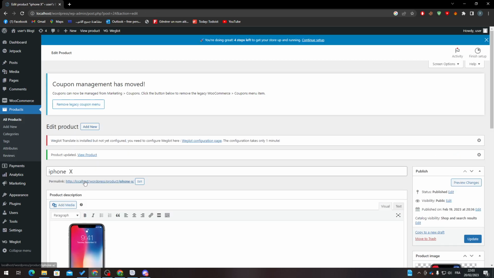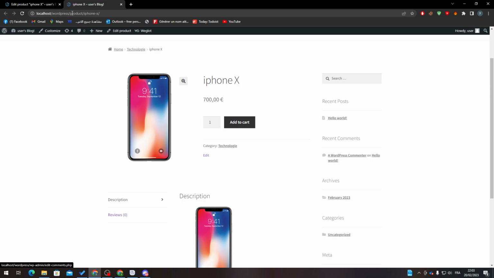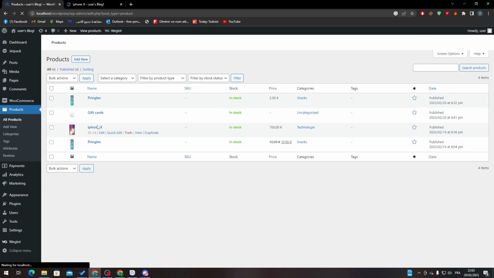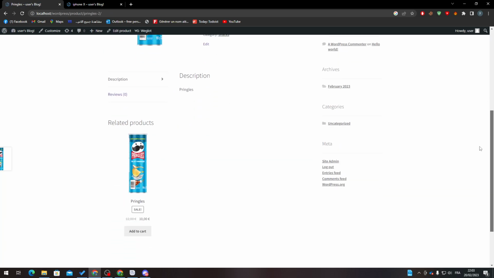And as you can see here, if I go to my phone and scroll all the way down, you will not see any variation of related products. But if I go to my other product, which is Pringles, and click view, you will notice that there is a related product, which is the other Pringles.